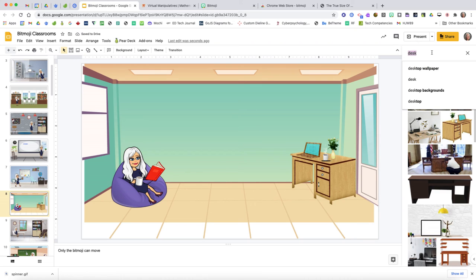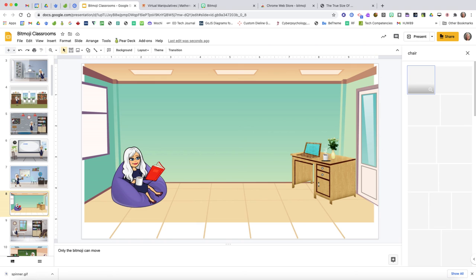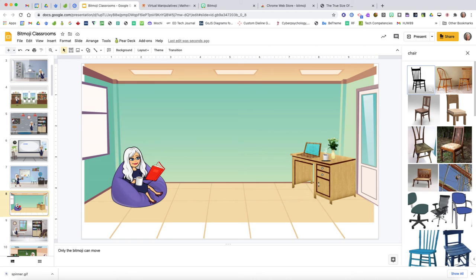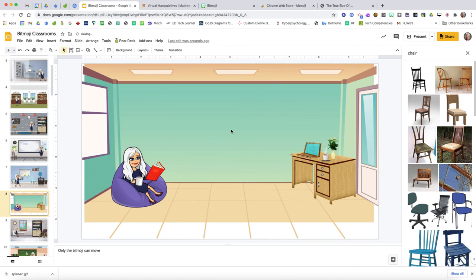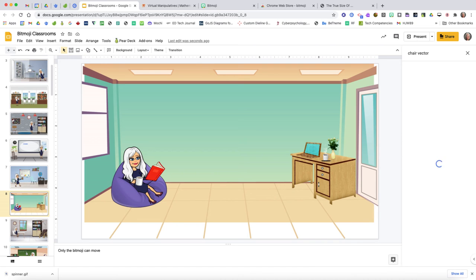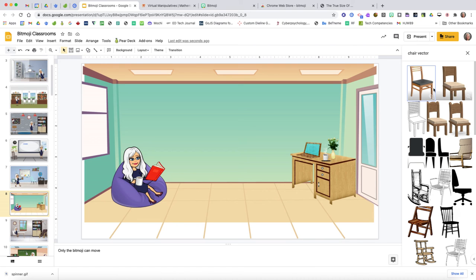Now, if I wanted to get a chair, I can also, of course, do a search for that. And like I mentioned before, a lot of these are going to come in with a background on them, which isn't what we want. So I'm going to give you the word that's going to bring up the majority having a transparent background, and the word is vector. So if I search for a vector graphic of a chair, the odds are that these chairs are going to have transparent backgrounds. So let's take this one.